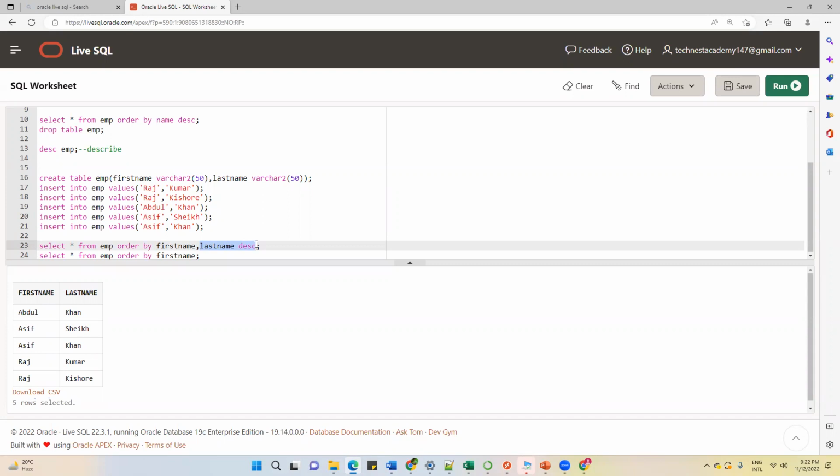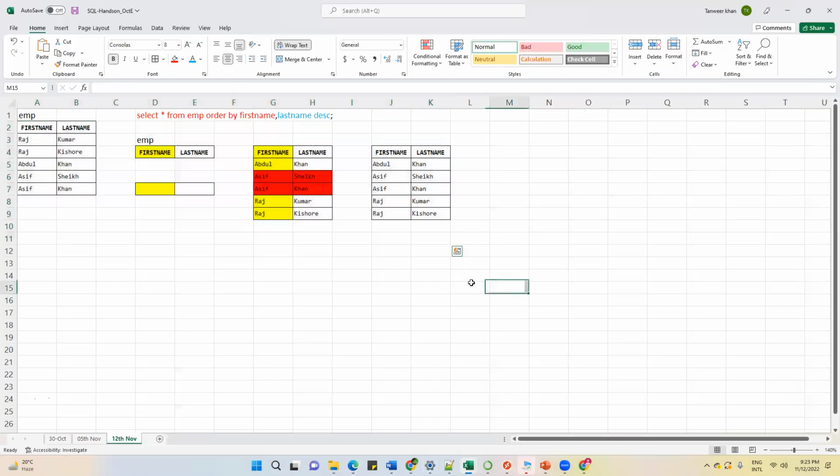No, if we go for ascending also, that will sort, right? Yes, last name ascending. Right. If you want, let's do this as well. Let's consider this example. This is the query. Now let's do the analysis for this.